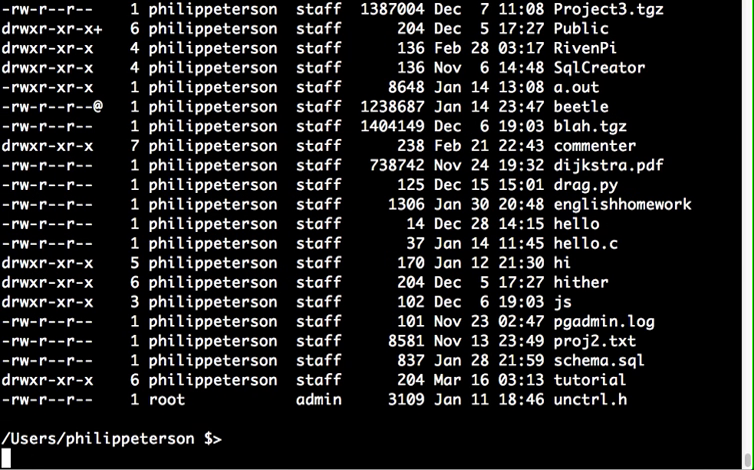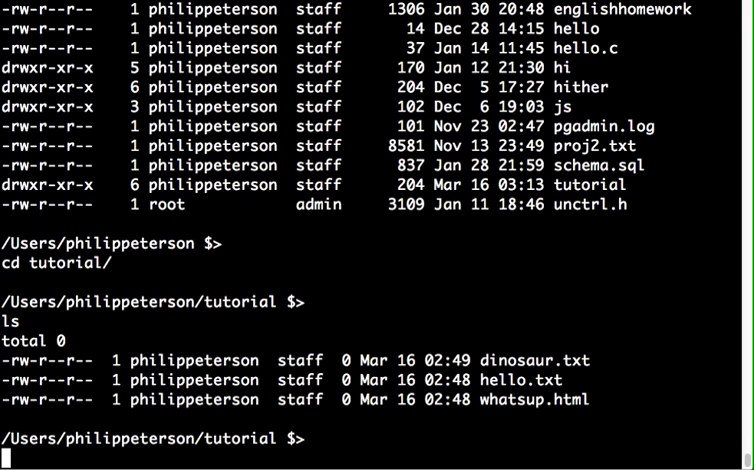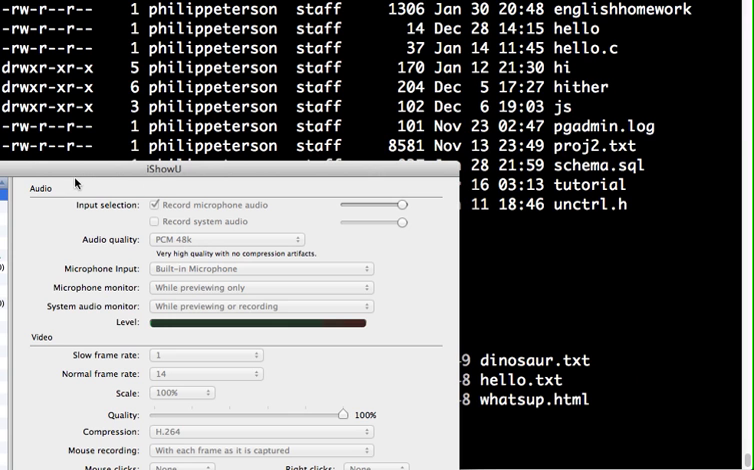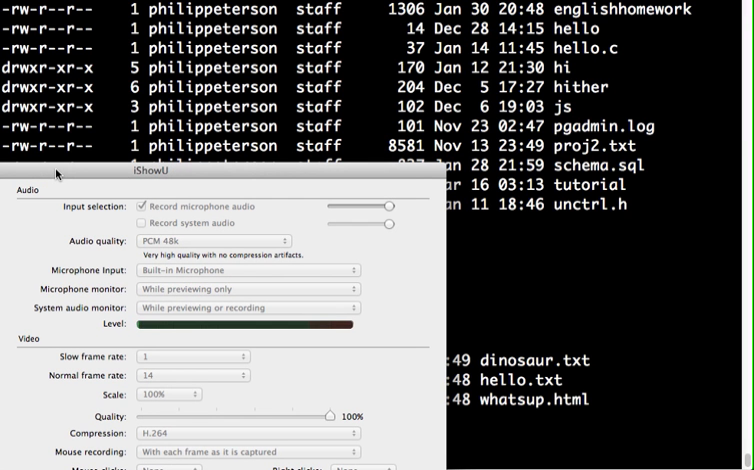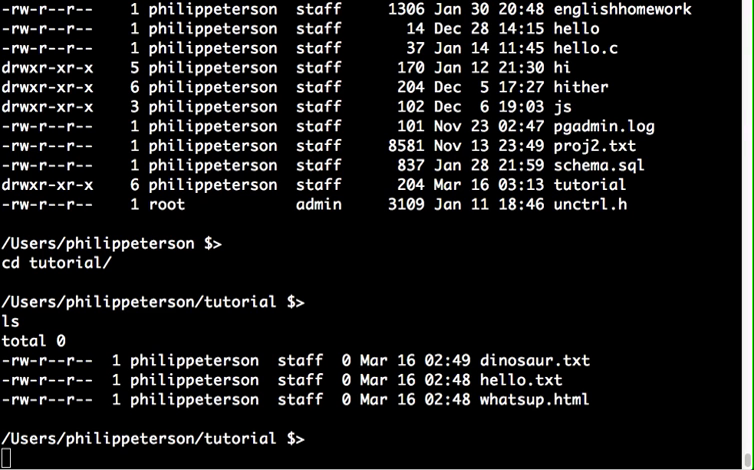Okay, so now we know how to use the manual and how to use ls and cd and etc. So I'm going to move into my tutorial, and let's see, how much time do we have left? Real quick. Well, apparently I don't even have a readout, so I'm just going to stop here and we'll continue in the next tutorial.